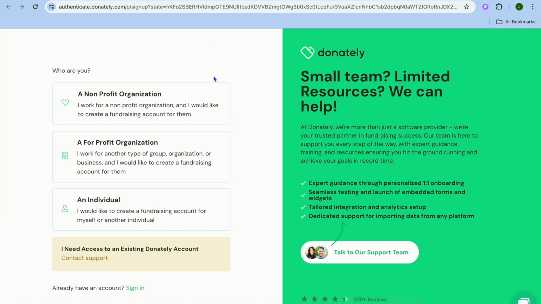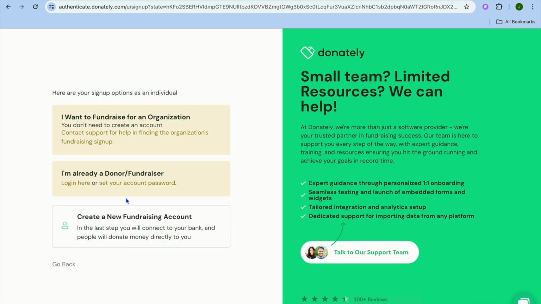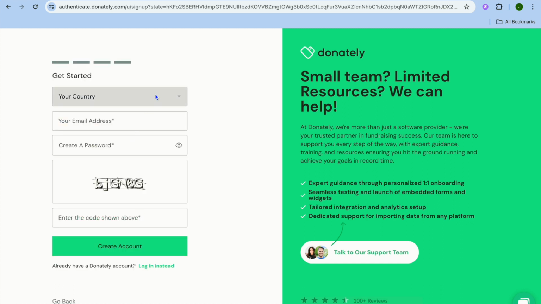After you have done that, you'll be led to this page. On this page, you can choose whether you're a non-profit organization or a profit organization or an individual. For this example, I will select individual. Then you can select I want to fundraise for an organization, or I'm already a donor or fundraiser, or create a new fundraising account. I'm going to select that. Then from here you can select country and you can enter your email address and create a password. Let me do that real quick and then we'll continue with the tutorial.